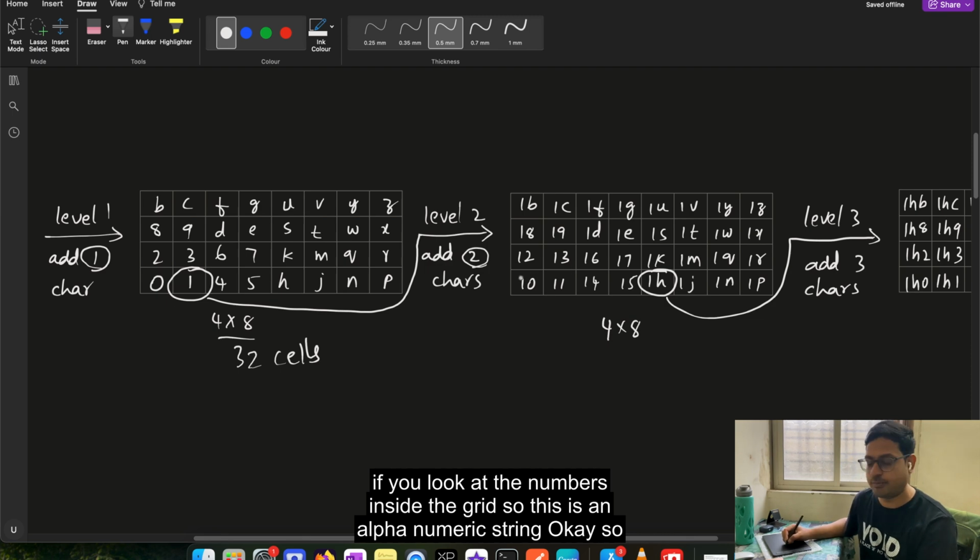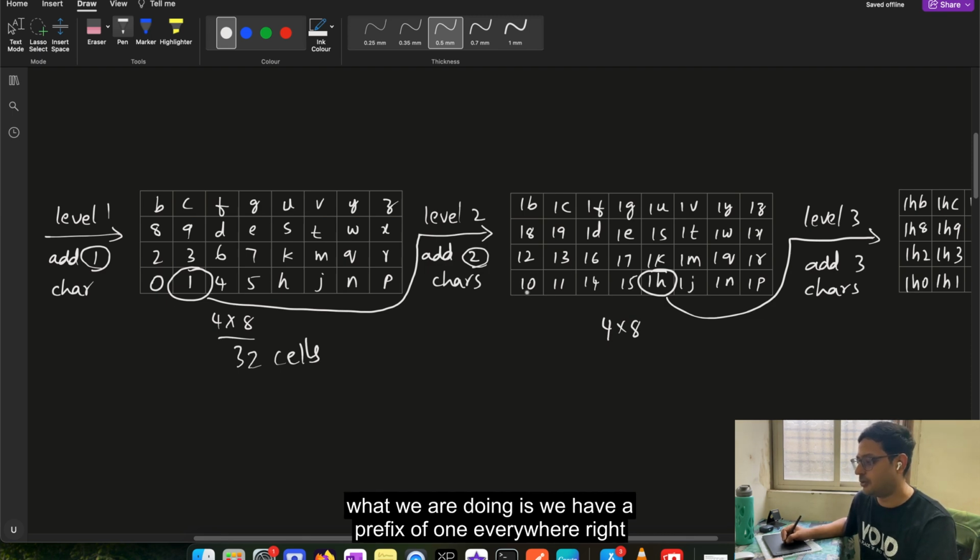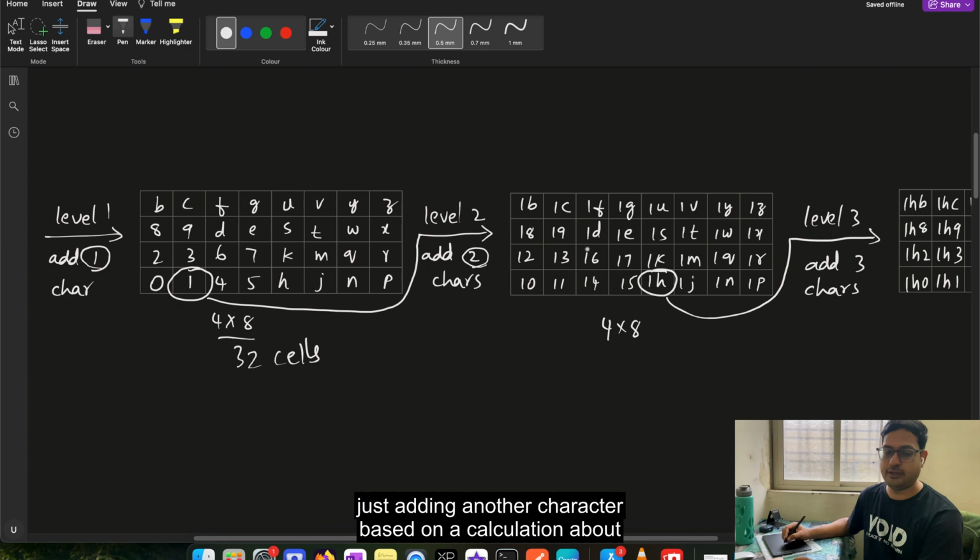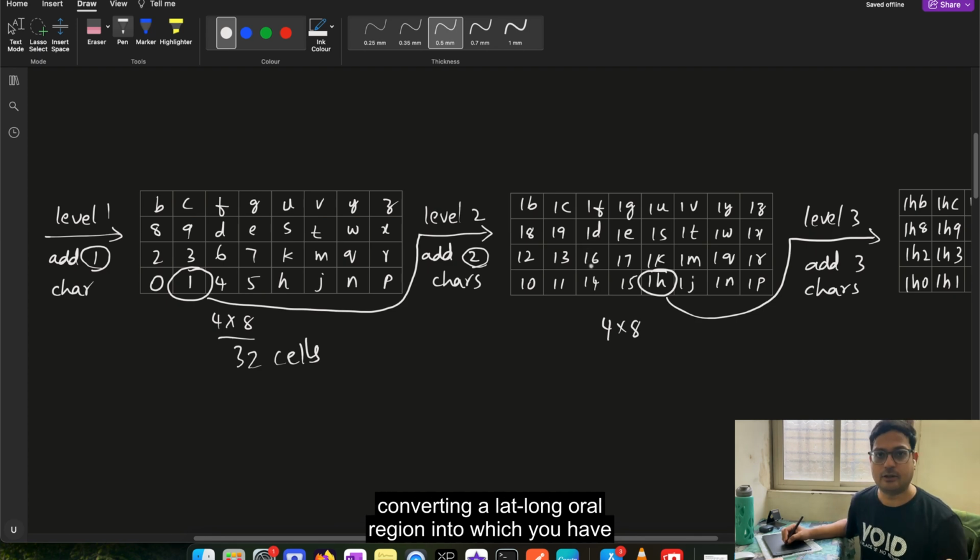Now we are at level 2, and if you look at the numbers inside the grid, this is an alphanumeric string. We have a prefix of 1 everywhere. The 1 is coming from the previous higher level, and we are just adding another character based on a calculation for converting a lat long or a region into geohash strings.